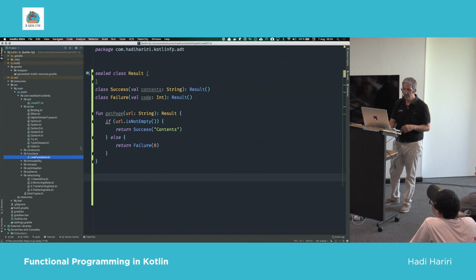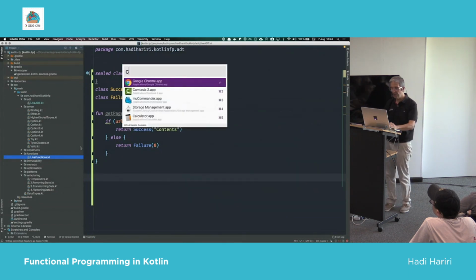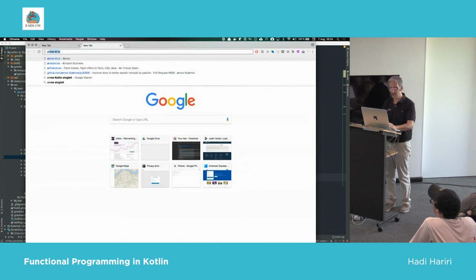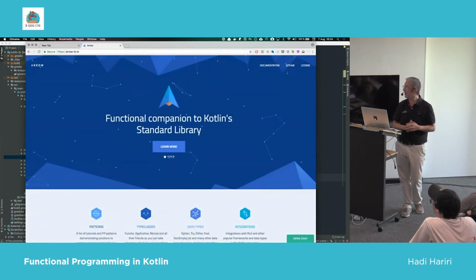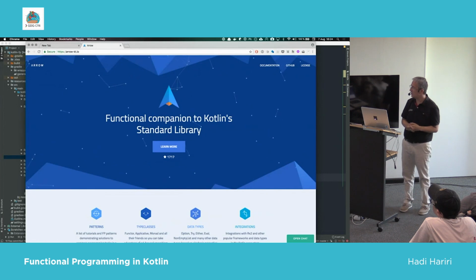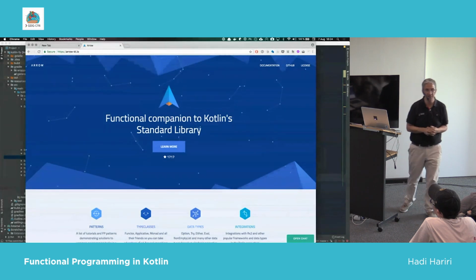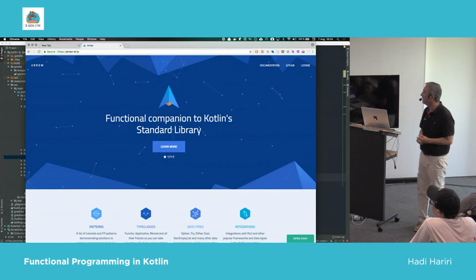So this is where some things like Arrow come in, and what Arrow provides you. Any of you heard of Arrow? Okay, so if you haven't heard of Arrow, this is Arrow. It's a functional programming library that the web page actually makes my CPU spin faster than IntelliJ compiling.